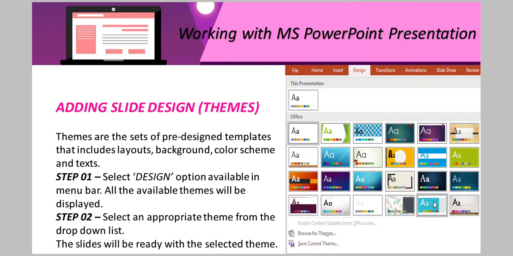Adding slides or themes. First, select Design option available in the menu bar. All the available themes will be displayed here, and if we want more themes, we can search for the online options. Step 2. Select an appropriate theme from the drop-down list. This slide will be ready with the selected theme. We can select the theme in two ways. First, if we want to select before writing our presentation, or we can do it after our presentation is complete.